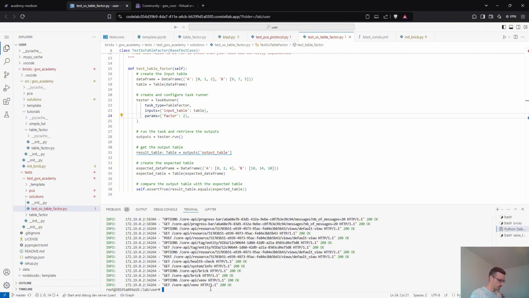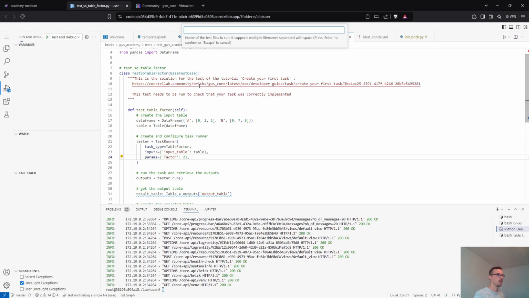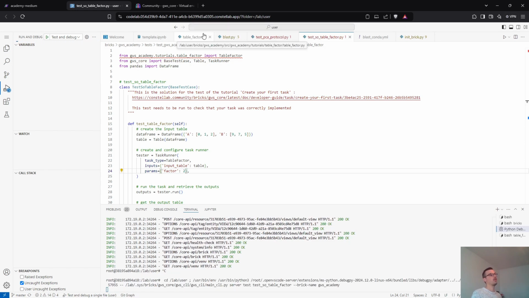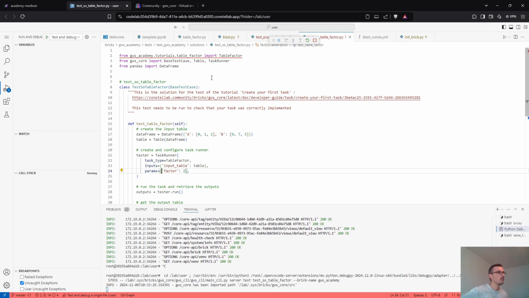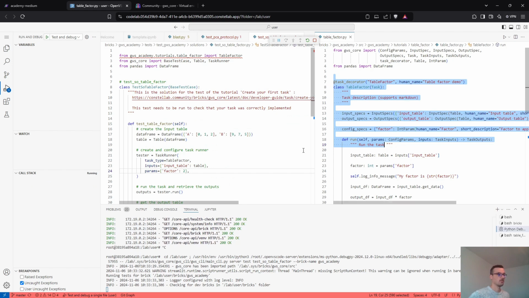To run my test, I have two options. I can use once again this panel and select the test and debug a single file. So I run it, and then I have to enter the name of the test file I want. So this file is test, table factor, and then the name of my brick. And this should run my test, and if I coded my new task correctly, it should give a success.